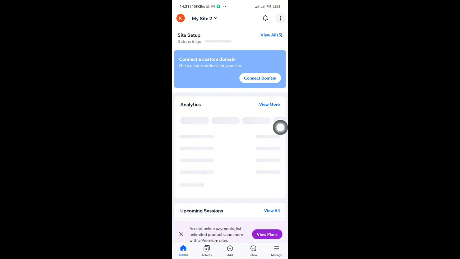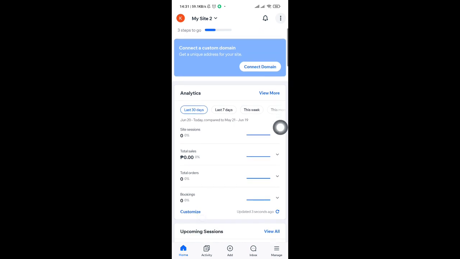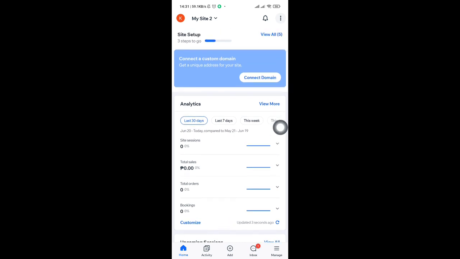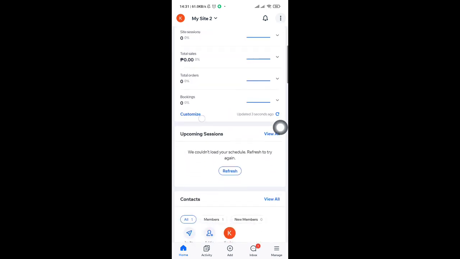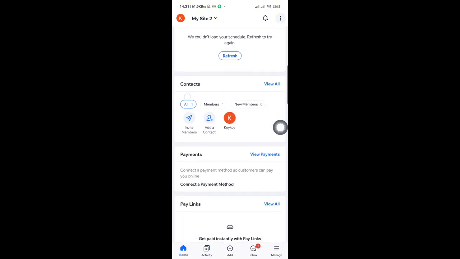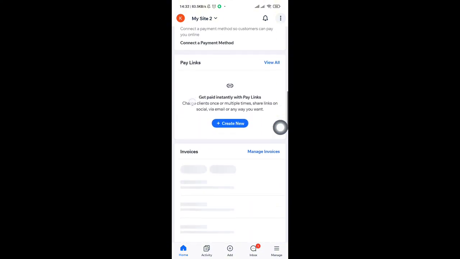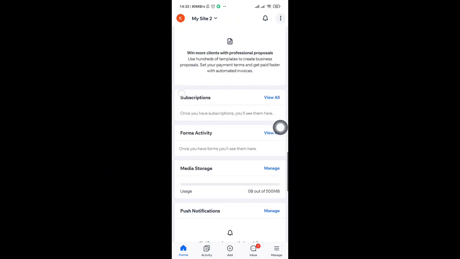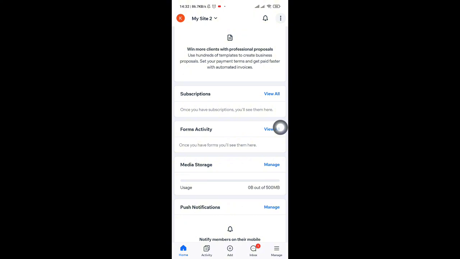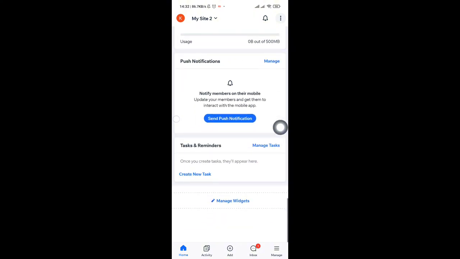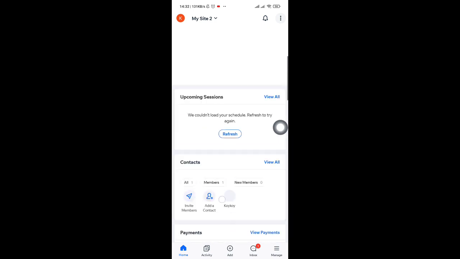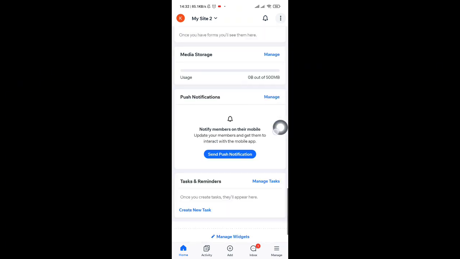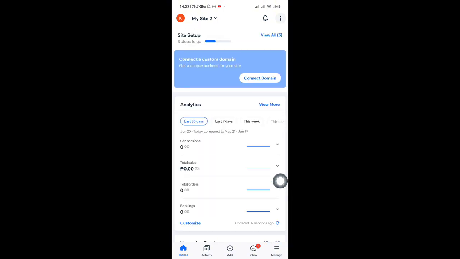Right here you would be able to see your analytics. And of course, when you scroll down, you have here your upcoming sessions. For the analytics, all of the details are here. And then you have your contacts, your payments, pay links, invoices, price codes. You have here your proposals as well, and then your subscriptions, forms of activity, and then your media storage. Okay, and then you have here push notifications, and you can also manage your widgets. And you have here your tasks and reminders as well.